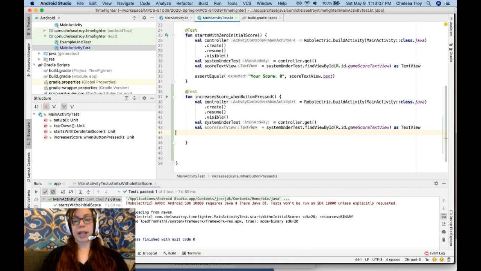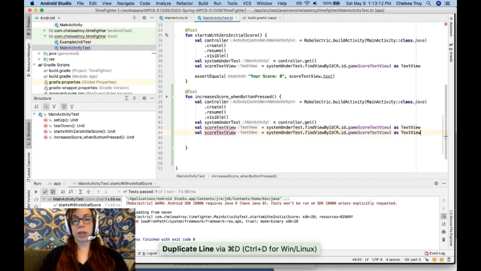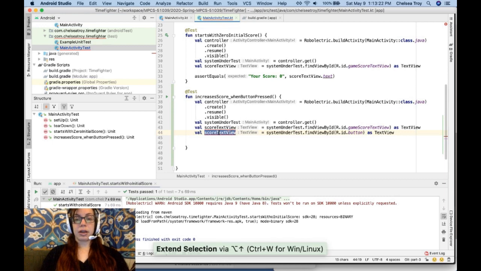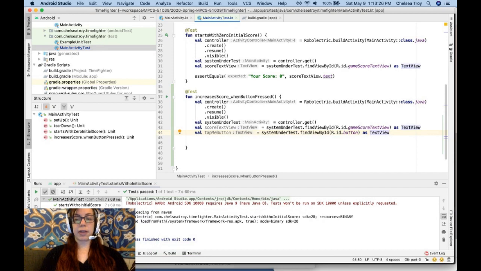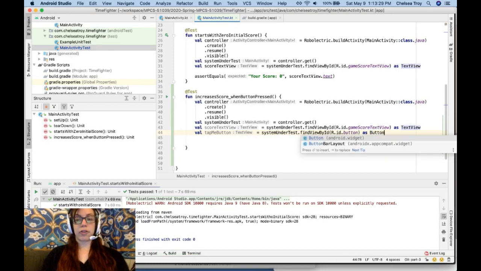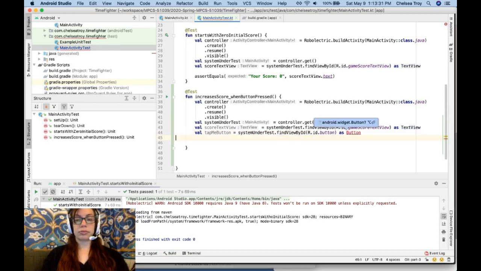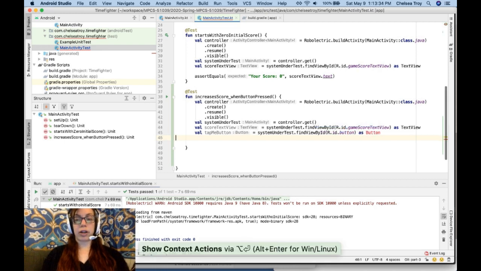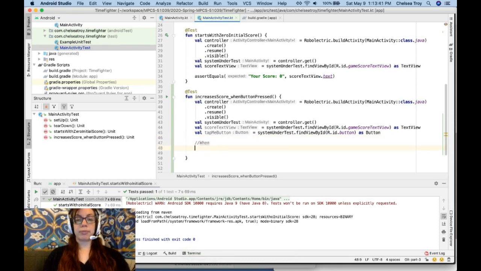I'm also going to need access to the button. And so the way I'm going to do that is I'm going to duplicate this line. And then I'm going to change game score text view to button, which is the ID of my button object. I'm going to name this tap me button. And I'm going to cast it not to a text view, but rather to a button. So I import that with Option Enter. And that's my given.